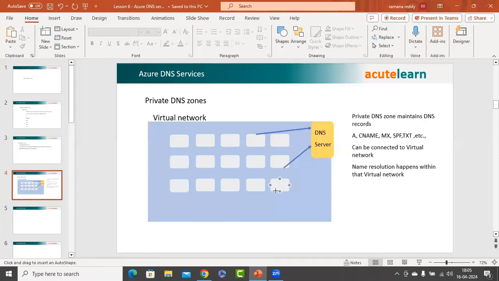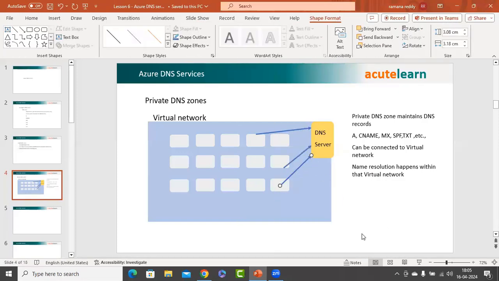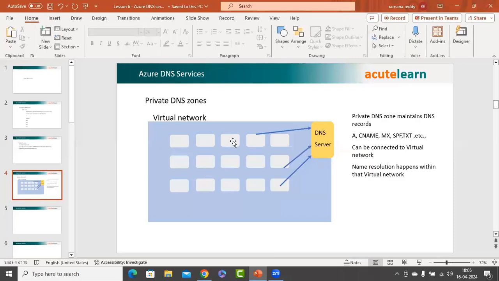It can create a DNS record in the DNS server, and any kind of DNS requests which are being performed here, this DNS server can serve that particular DNS request. So we don't need to install a DNS application inside any of the virtual machines. We can create a private DNS zone and attach it to a virtual network, and we can create DNS records which can be resolved within this particular virtual network.